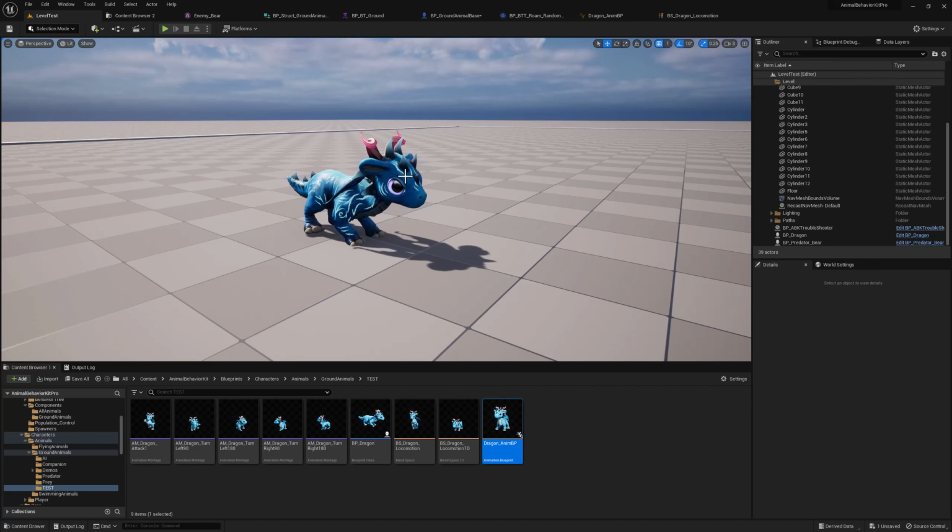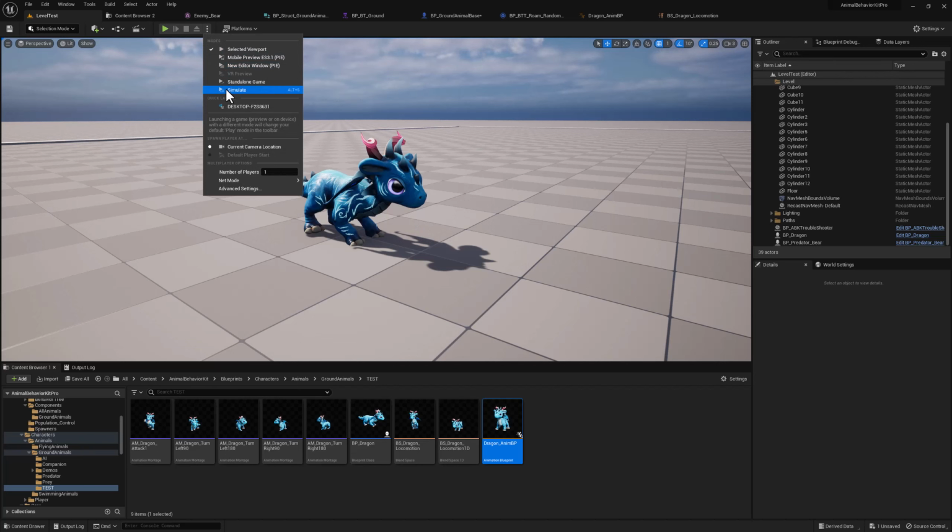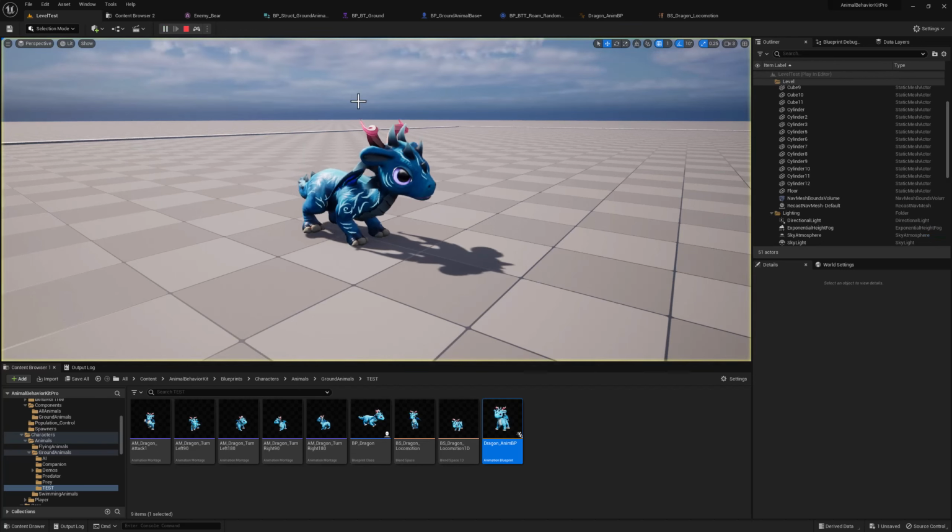So right now I have the default configuration for an animal in ABK. I have a 1D blend space, meaning that right now the animal just has locomotion from idle to run in a straight line. So the first thing we'll do is we're just going to hit simulate and see what that looks like.